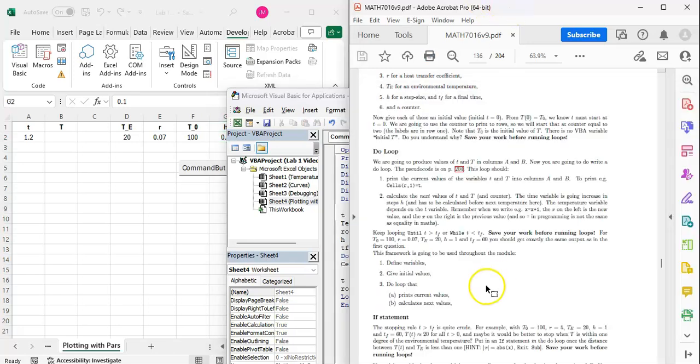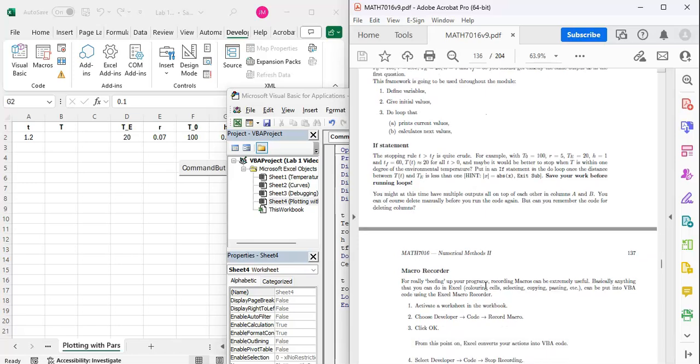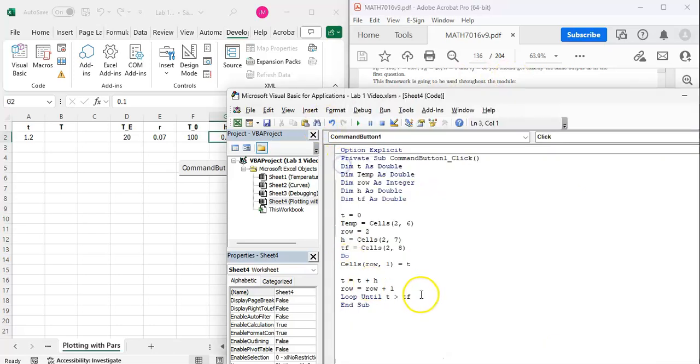My apologies. The if statement. So, as I said, the stopping rule is quite crude. So with this setup, pretty much the temperature is equal to 20 all the time. And so maybe you should stop when the temperature is within 1 degree. So put an if statement in the do loop once the distance between the temperature and environmental temperature is less than 1. So all I'm going to do for you is just the pseudocode.